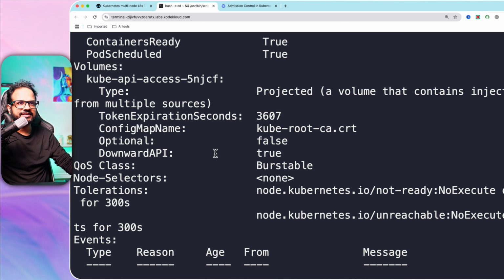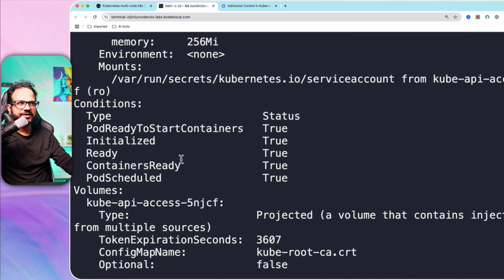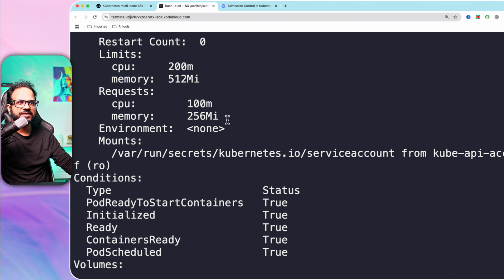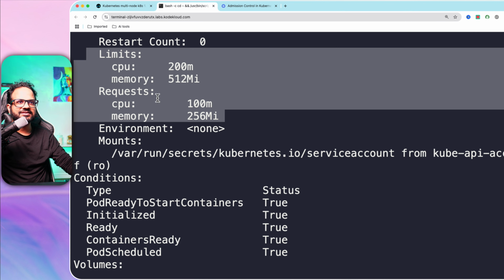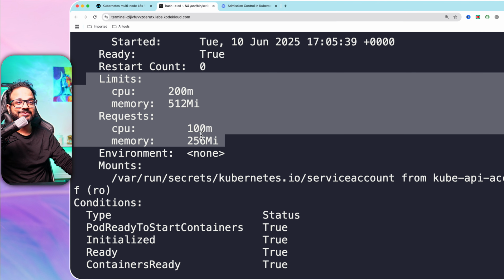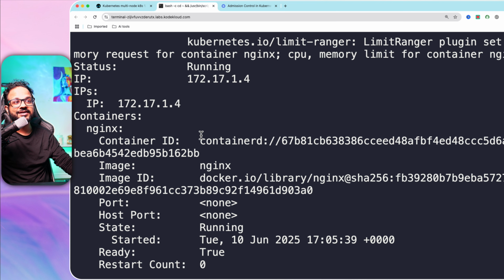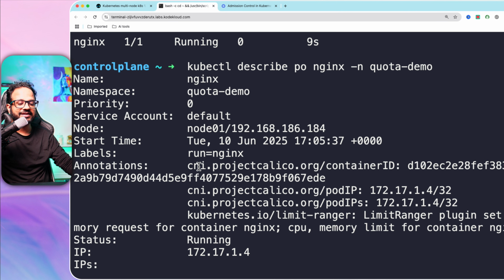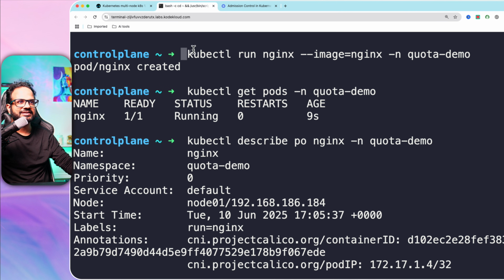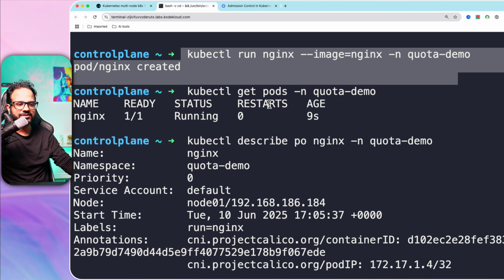Now let's see its request and limits over here. You see the limits and requests for CPU and memory have been applied to the pod, even though we created the pod without any limits and requests, just with the simple command without specifying the defaults. So it automatically applied the default requests and limits, and that's what was done by the mutating admission controller.